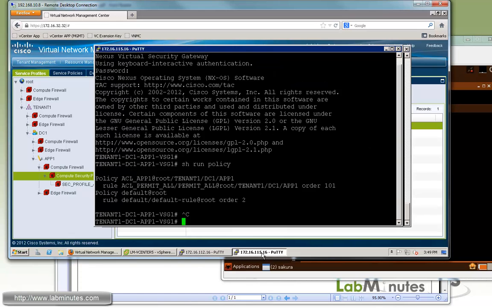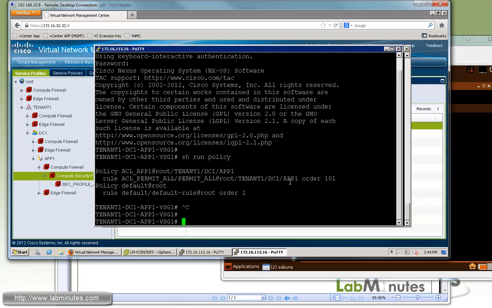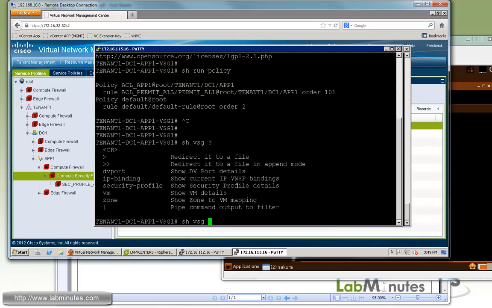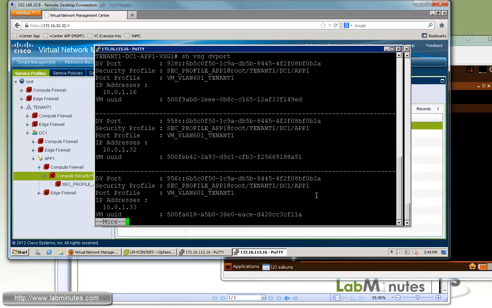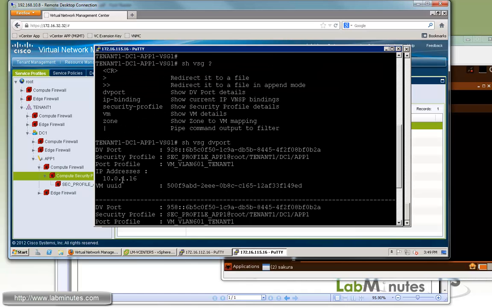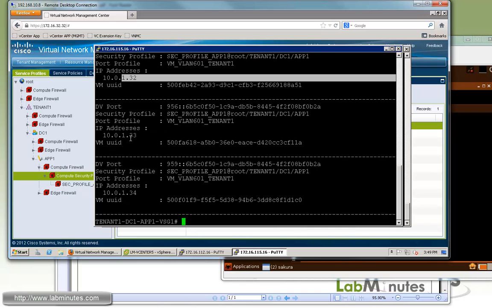Now, if you jump to the VSG and do the show vsg command and question mark, we have a few options that we can use here. Starting from the top, you have the DV port, and this is the distributed virtual switch port, or virtual port. Here we have 16, 32, 33, and 34, which are four of our VMs.